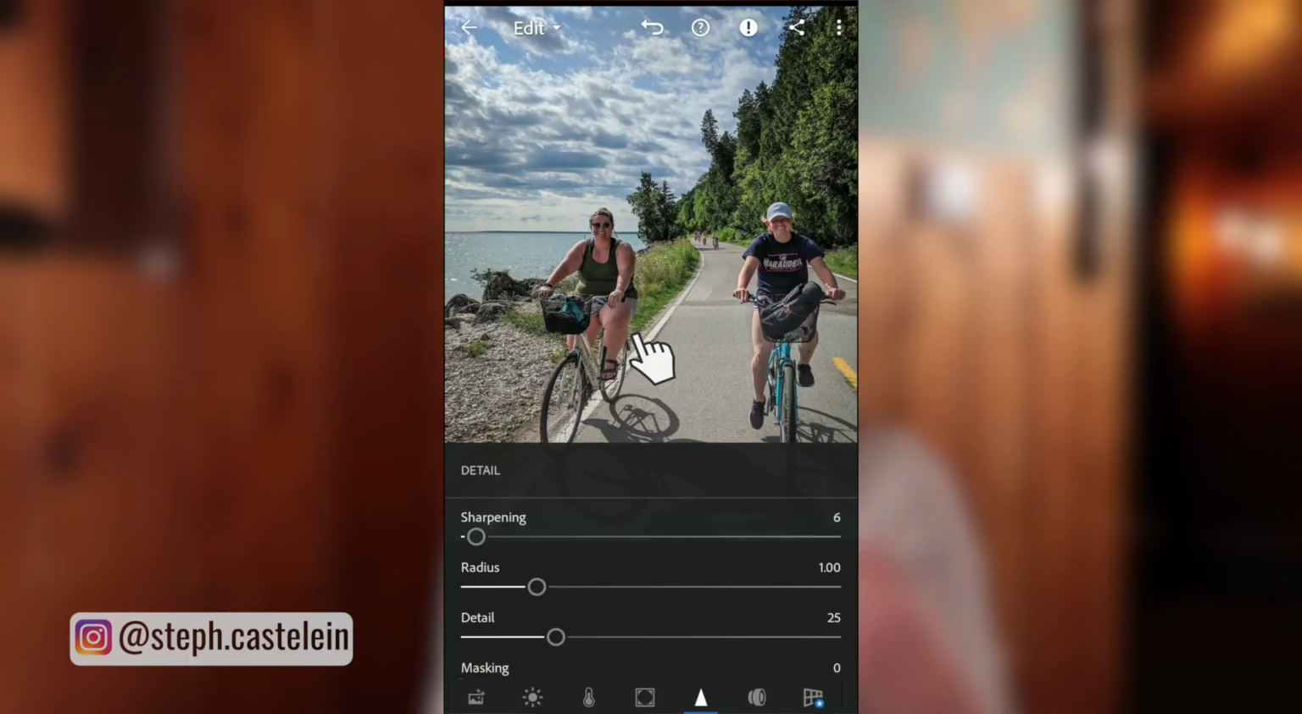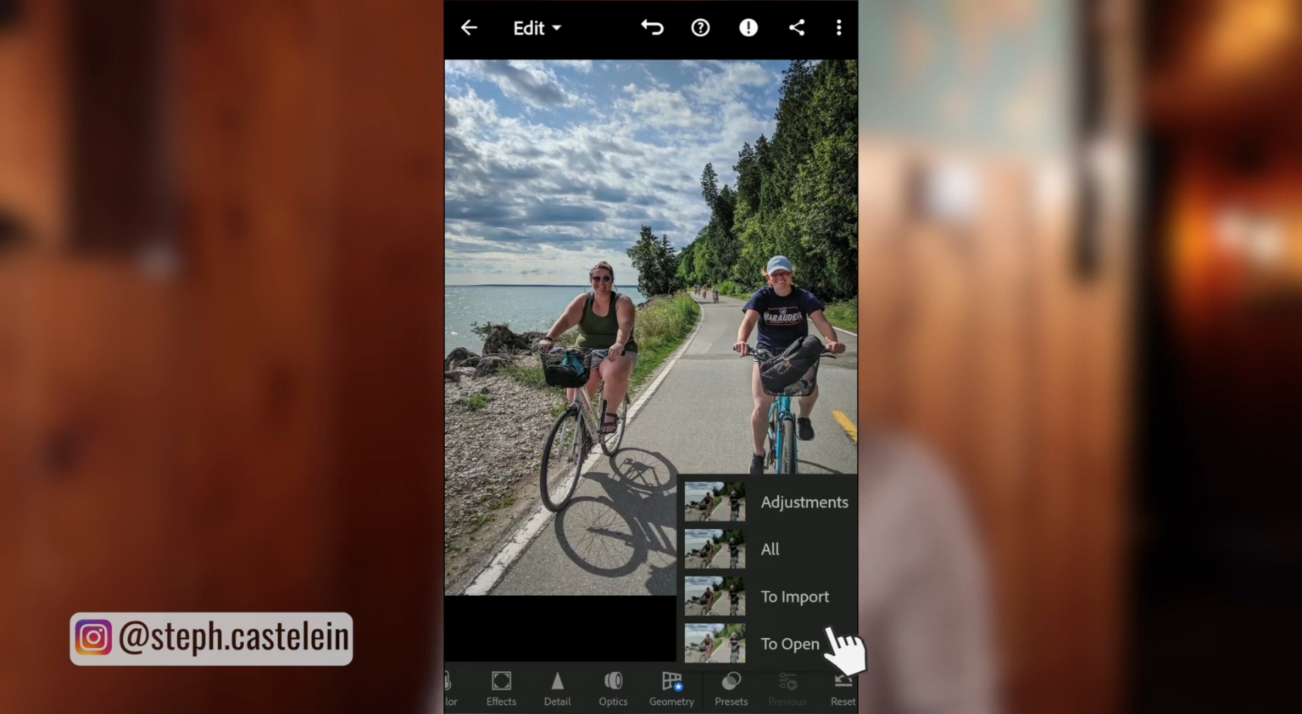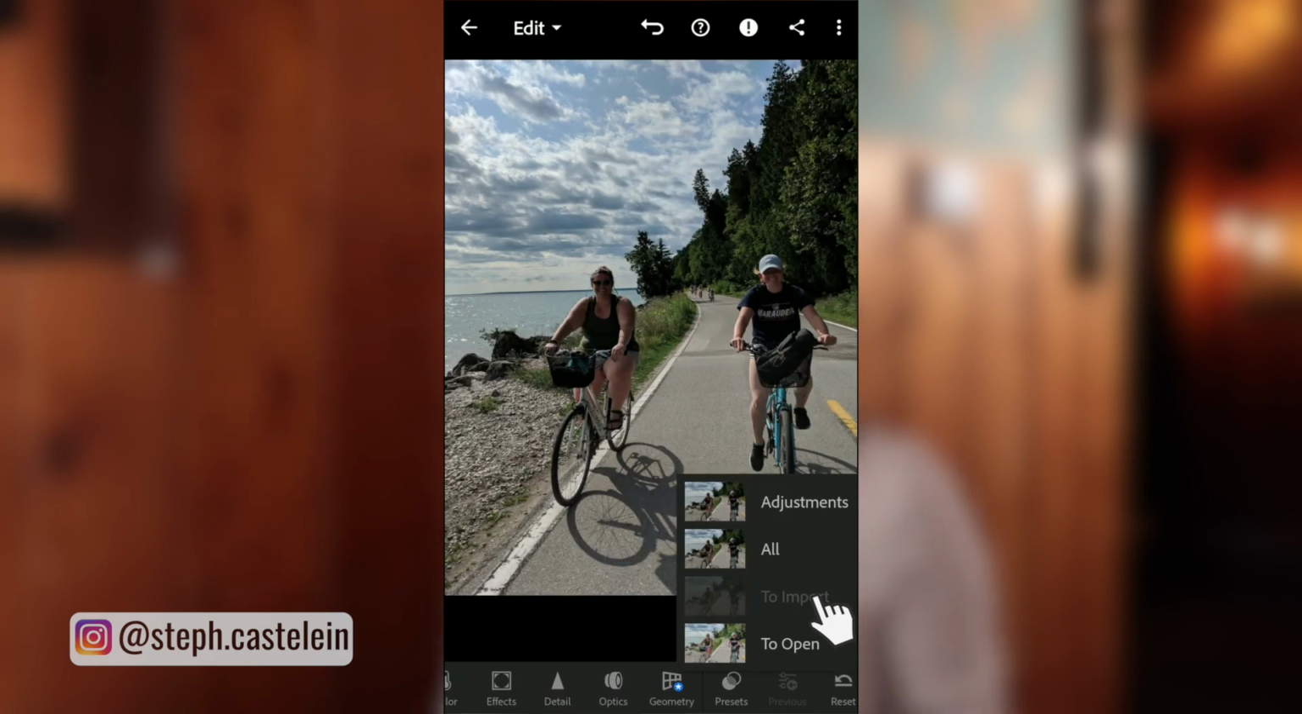You have more control over the raw images, but just for phone photos, I don't really use sharpening. So let's go ahead and reset this picture to what it looked like when I first imported it, and I am going to edit it real quick and show you guys what I come up with.